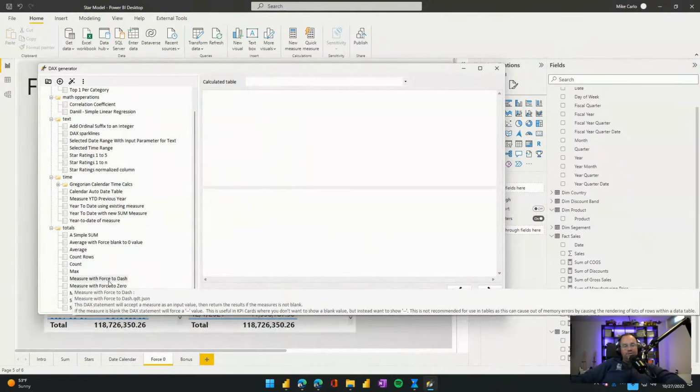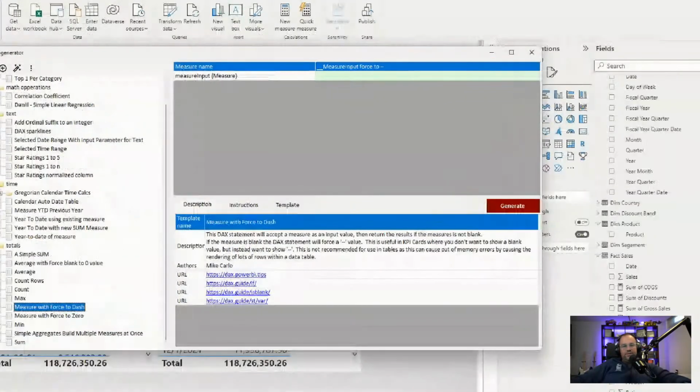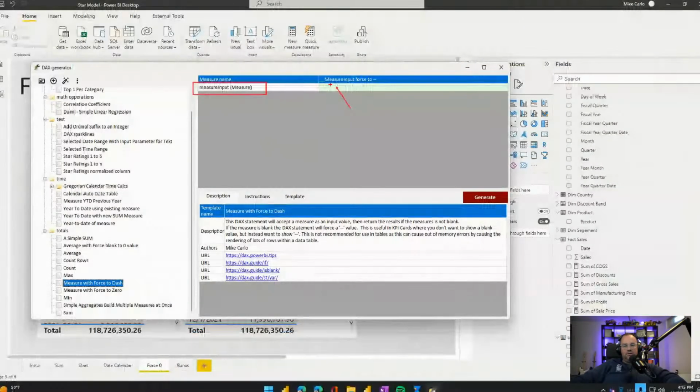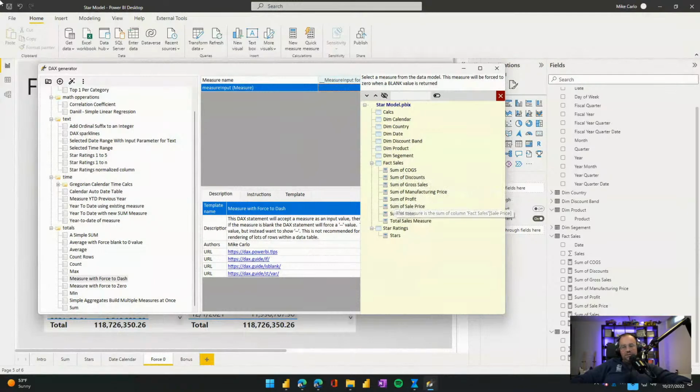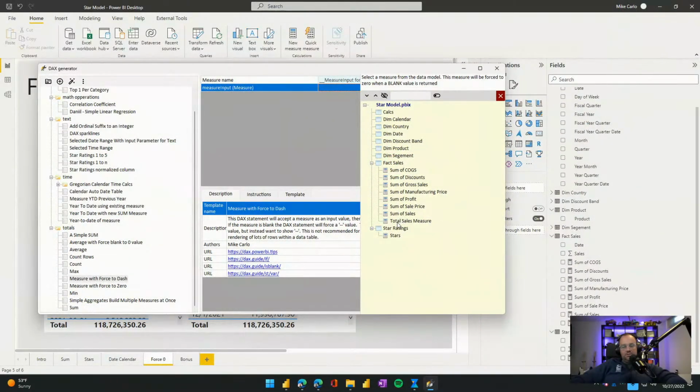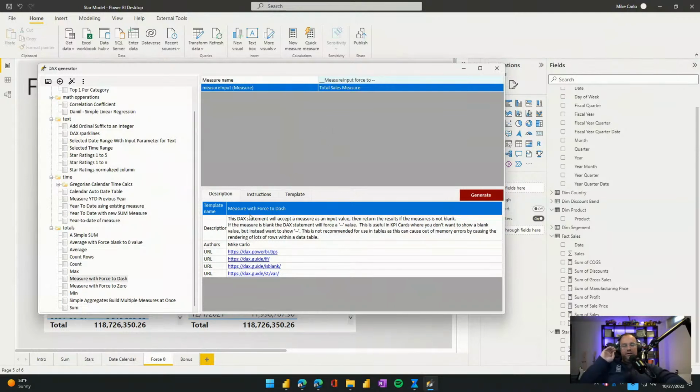Force measure to dash. So what this does is it takes an input measure as a value into this data set. I'm going to add a measure here, and once I add this, we'll click on that, go here, and now you'll see the data model has changed, because the template is smart enough to say, hey, I expect you to enter a measure into the formula. These are all the measures in the data model that are formula-based. So now I can say, okay, let's go back to our total sales measure, and we will now force this one to be a dash. So I'll hit generate.